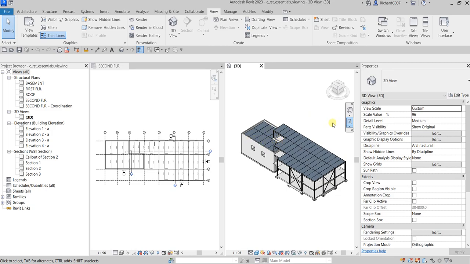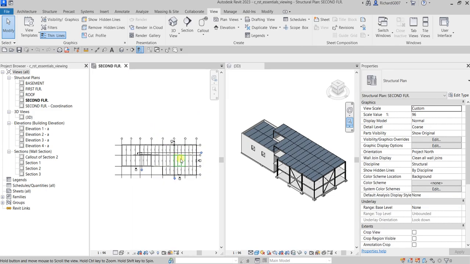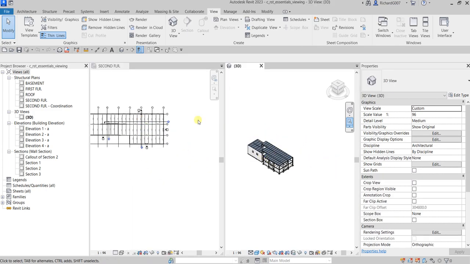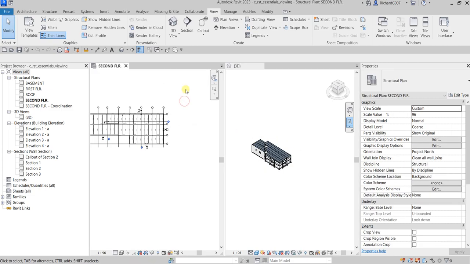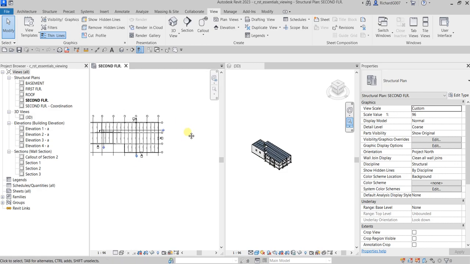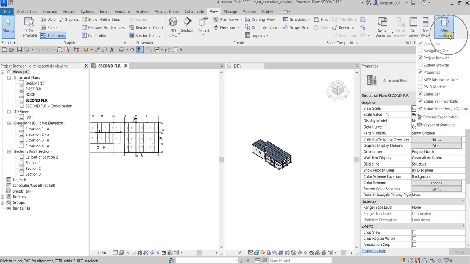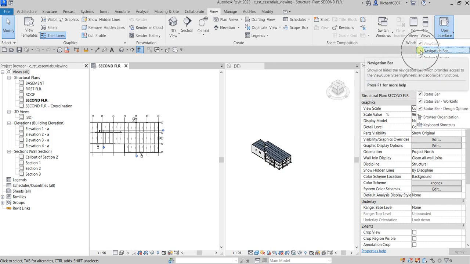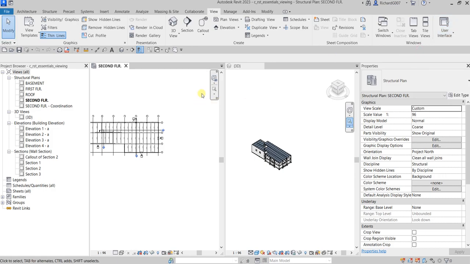You can find that tool also here on the floor plan. Let's try that out. Go to your floor plan, just left click on the blank space to activate your second floor plan view, and then again look for the navigation bar. If you don't have the navigation bar, for example you closed it accidentally, go to the view tab, then the user interface, and look for the navigation bar. Just click that, and it will appear here again.